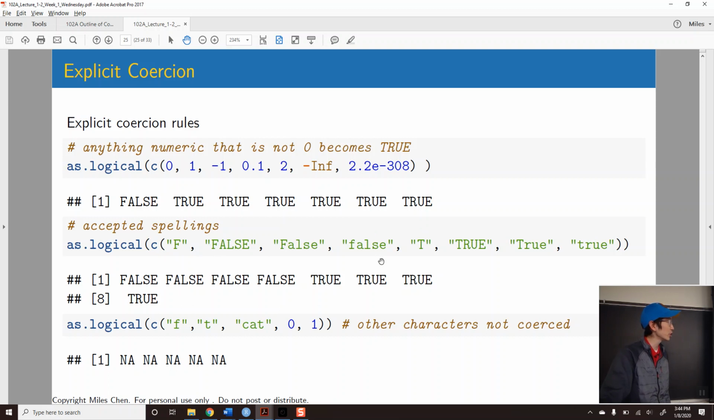For as logical from a string, these are the accepted spellings for true and false. So these become true and false. Anything else will become NA. So if you use lowercase f and you do an as logical on that string, it's going to say NA. FT and cat all turn into NA. What happened with the 0 and 1? Why did the 0 become NA and the 1 become NA rather than false and true? Yeah, it got coerced. First I combined them with the character vector, and so these got coerced into the character 0 and the character 1, and then when you tried as logical, the character 0 and the character 1 become NAs.